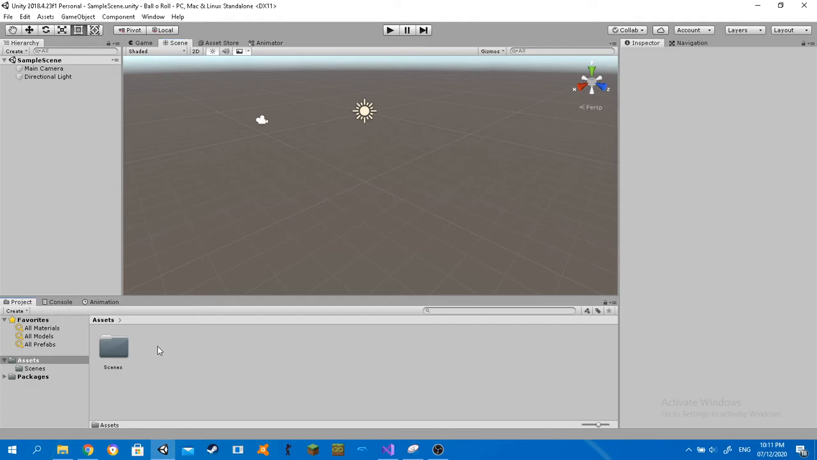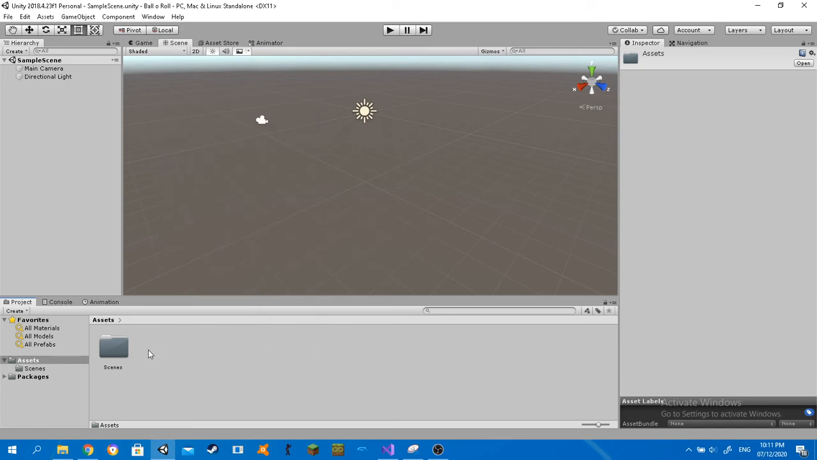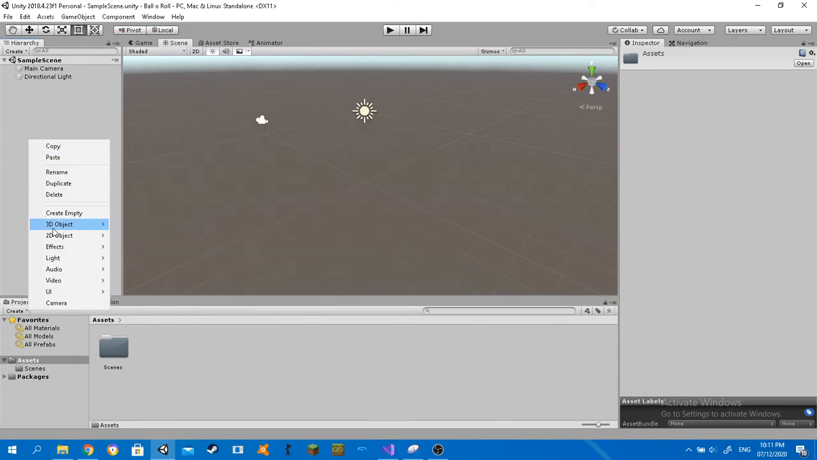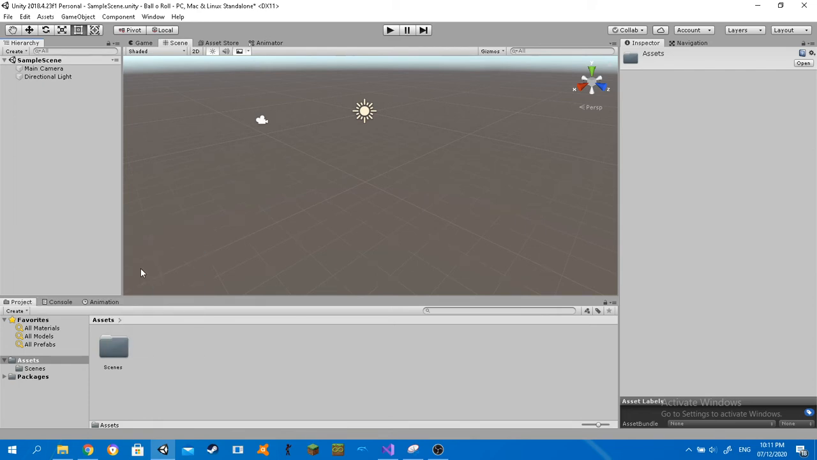First thing we're going to do is create a new object. All you have to do is right click on the project or the hierarchy, press create. You have to press on the hierarchy, press 3D object, and click on plane.